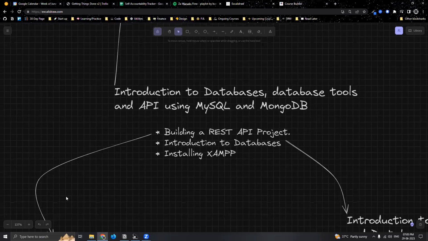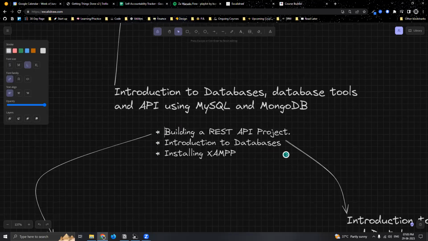Okay, so from last session, we didn't do the REST project, right? We just went over it quickly. I'll build it right now, not some old project or anything. Then just a small introduction to databases, and we'll install XAMPP.